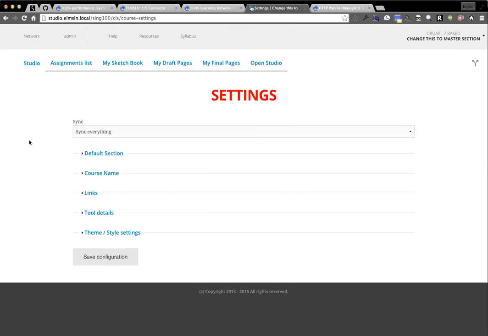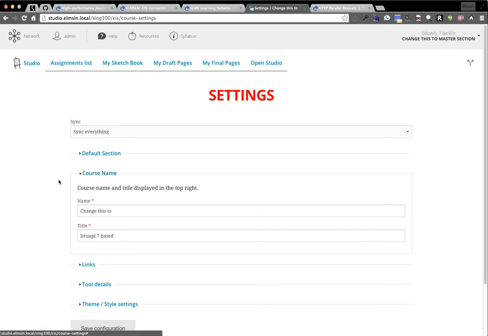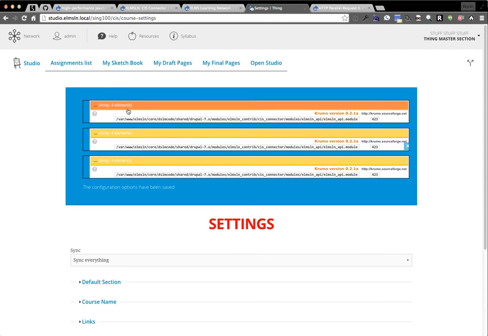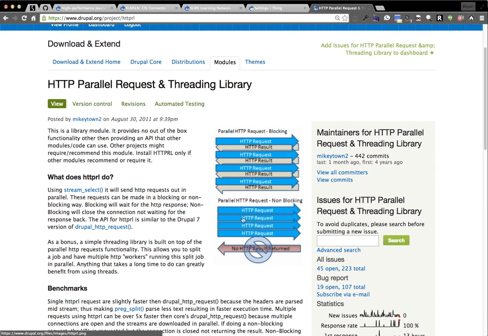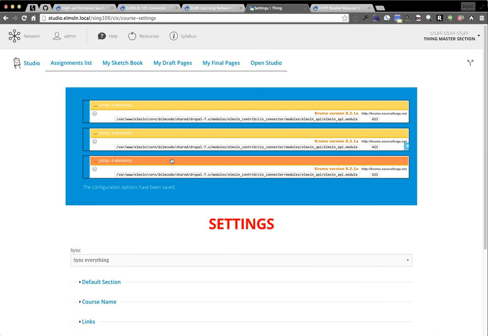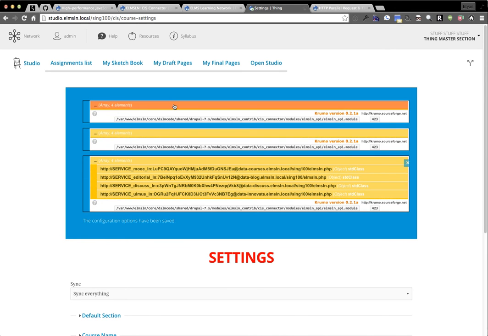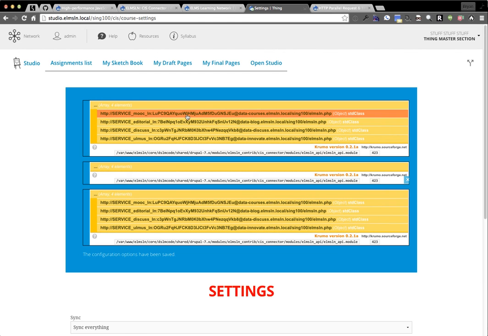And where you can see this working is, we'll change the course name, things, and title, stuff. And so we'll save. What this is going to do is, using the HTTPRL module, which allows for non-blocking calls as well as queuing up calls to send them all at once, we're able to effectively queue up calls and then push them out. So first, the API looks and finds the sites that it needs to care about. In this case, there's a course system, a blog system, discussions, and this thing called Innovate, and the studio.